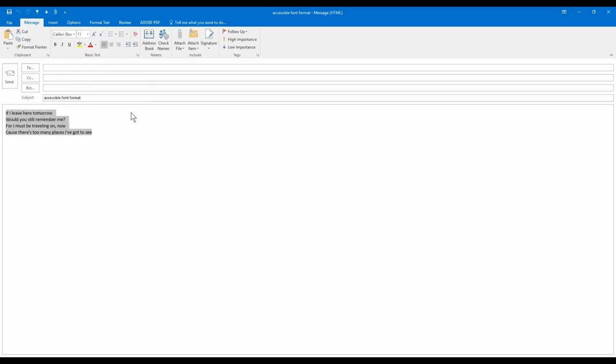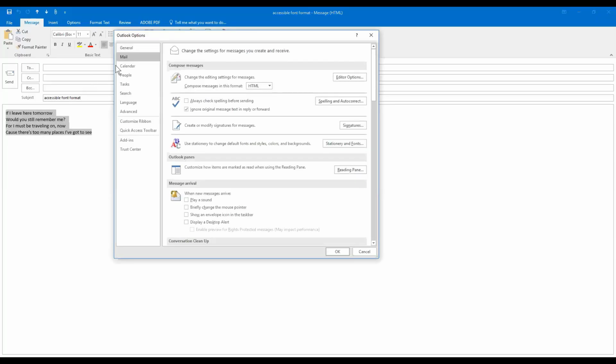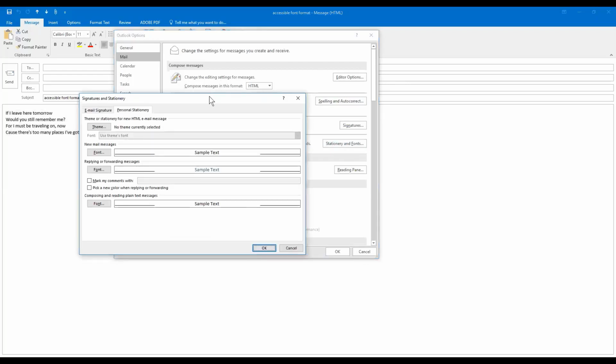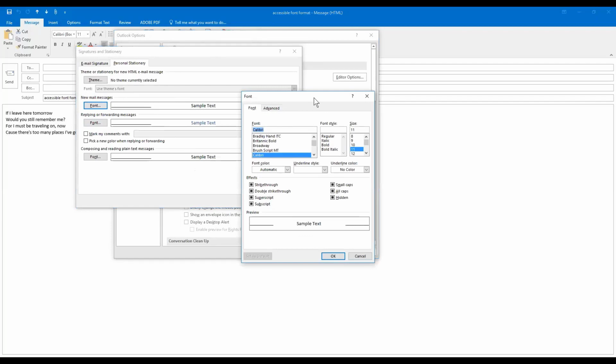But instead of changing the font each time you create a new message, you can set it once as the default for all messages. And you do that by going to File, and then Options, and then Mail. Under Compose Messages, you'll want to select Stationery and Fonts. And then under Personal Stationery, you can specify the font for new mail messages and the font for replying or forwarding messages. So I'm going to select the font for new mail messages.